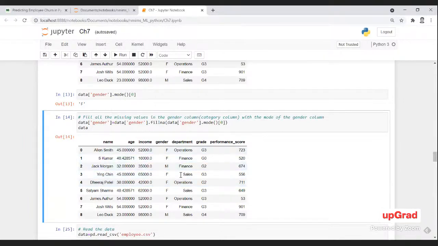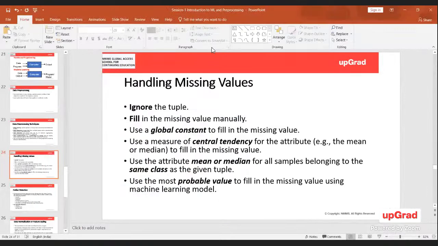Now if you have any doubt in missing values, you can ask. Okay, I will consider it. Yes, imputation is a probable value, right? Deepti, imputation is a probable or forecasted value.